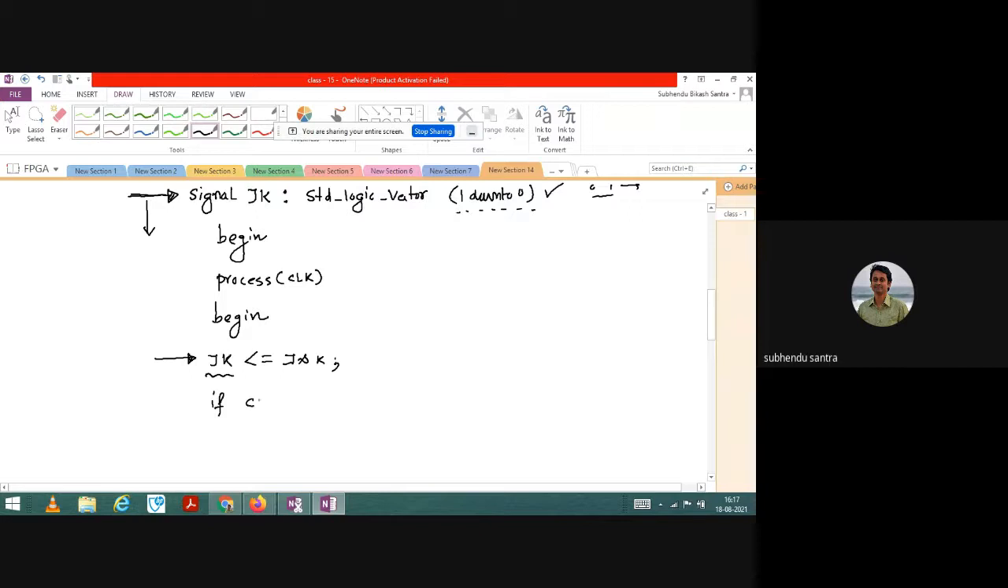Then next is very easy. If clear equals 1, then q, the output, will be 0. Simple. Else, if clear is not 1, then rising edge.